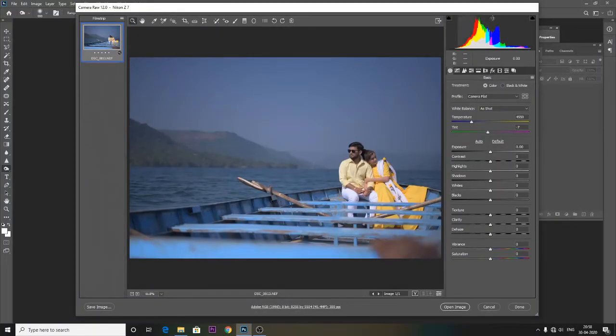After opening it, make sure your histogram. Now the histogram of this image is not exactly in the middle. So to achieve that, increase the exposure, decrease the highlights and the shadows. I'll increase the shadows. After doing that, you'll see my histogram is coming on the right hand side.